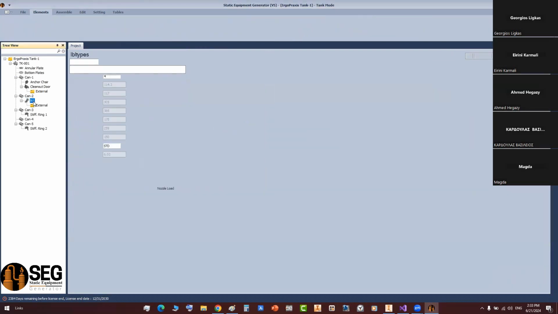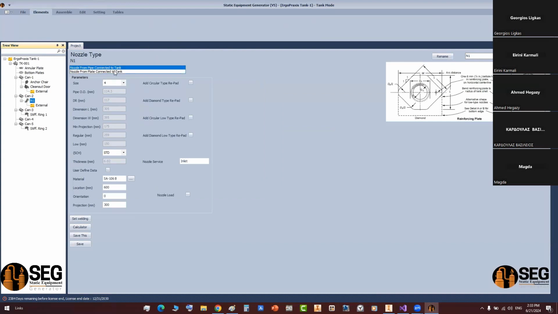And from here, let's select the nozzle type, if it's a nozzle from pipe or nozzle from blade. Okay, so let's select a nozzle from pipe and define the size of this nozzle. Let's make it 6 inches. And here the schedule of the pipe, let's make it 40. And from here, the type of the rebad. If you would like to add a circular rebad or a diamond rebad or a circular low type rebad or the diamond low type rebad, let's select the diamond type.